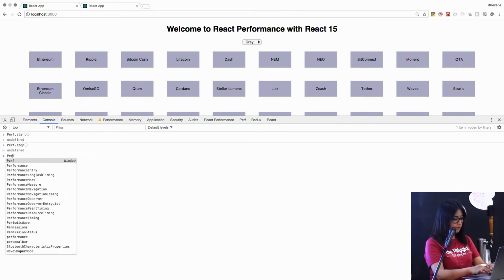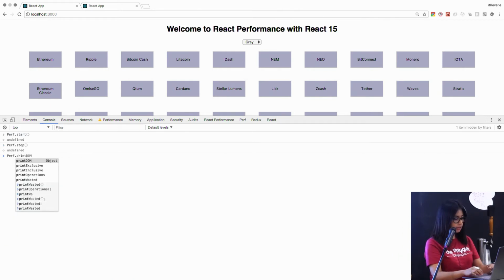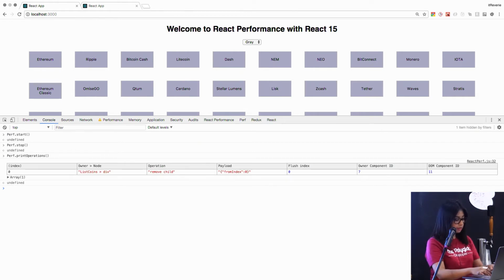and then perf.printOperations or wasted. So in this case, I'm going to print both. So operations first, should be just one, and then perf.printWasted. Stop, and we don't have anything wasted. So now that's with React 15.